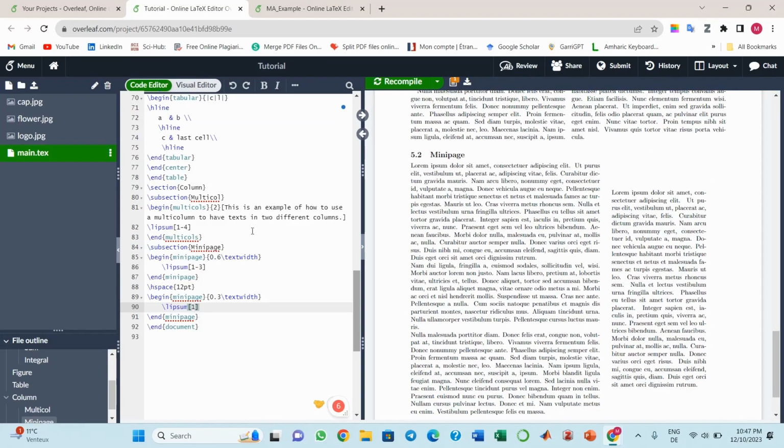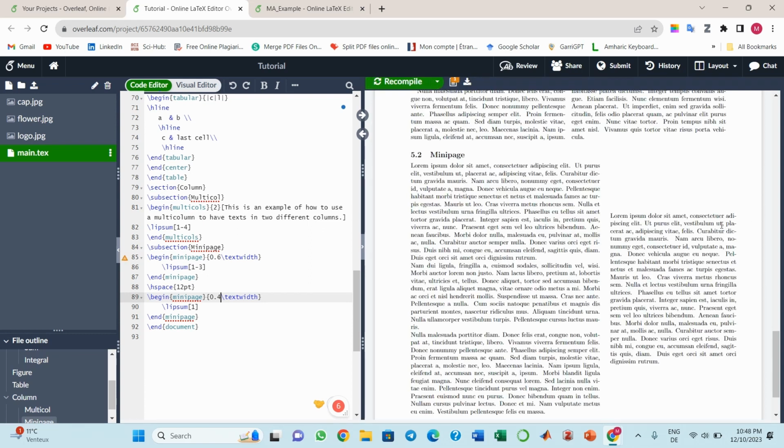The first page has 0.6 times the text width. Then I define the horizontal spacing between these 2 mini pages. I define this h space, which is just a horizontal space between the 2 mini pages. Then I have the second mini page. So I can add maybe this one 0.4 or something that I want. I can enlarge this one because I have some space here on the right side. Now I have these 2 mini pages.